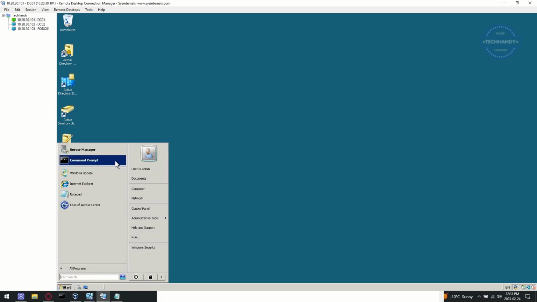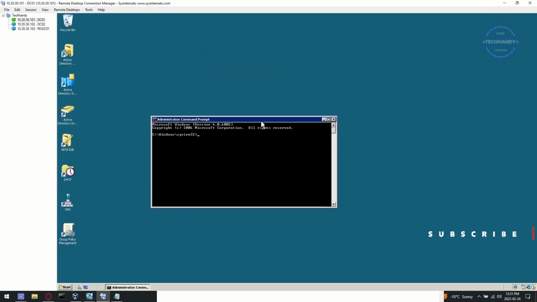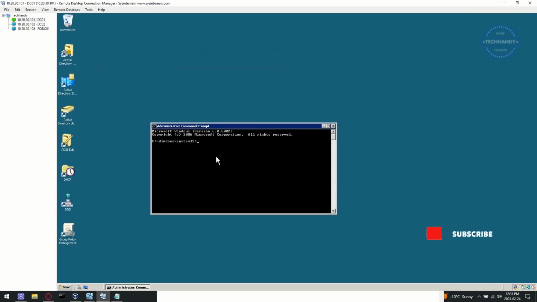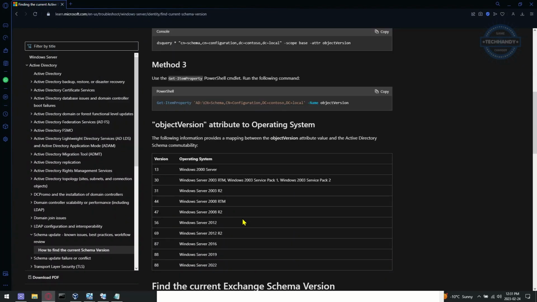Copy the modified command and run it on the command prompt of your 2008 domain controller. The same command can be used for higher version domain controllers. As you can see, our command result comes back with version 47, which we can then compare with the versions chart. Version 47 means that our schema version is at Windows Server 2008 R2.